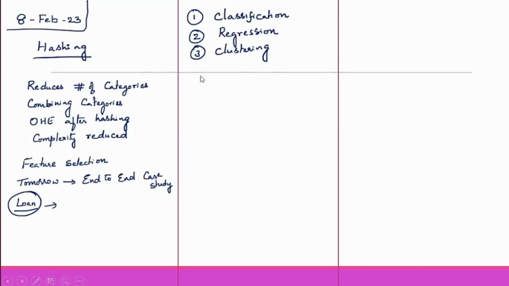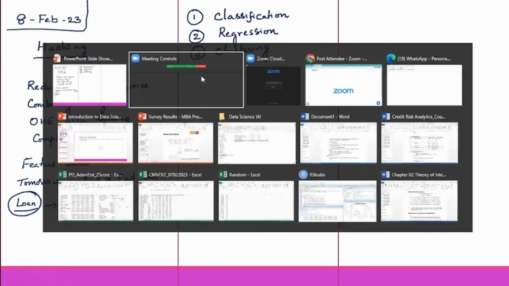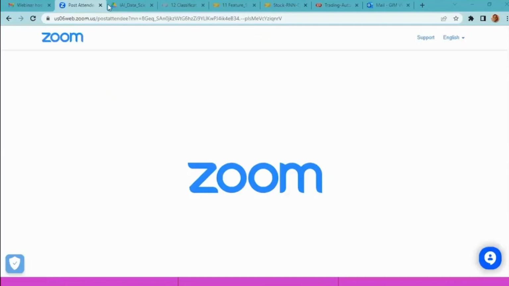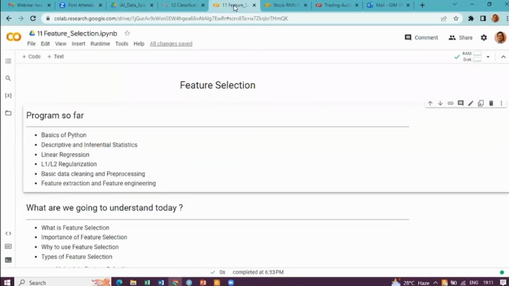Okay. So let me just get on to our today's session. So today I'm going to talk about feature selection.